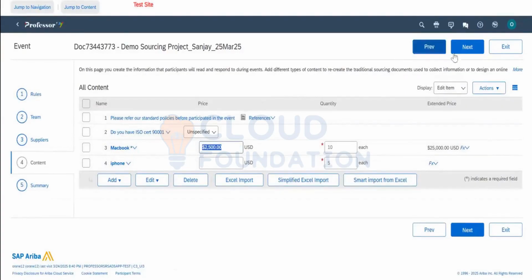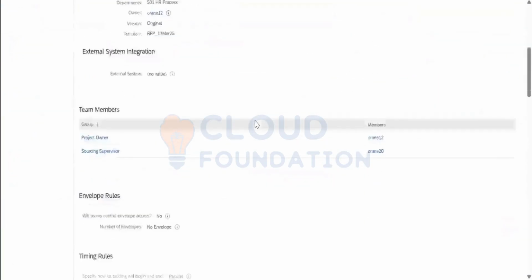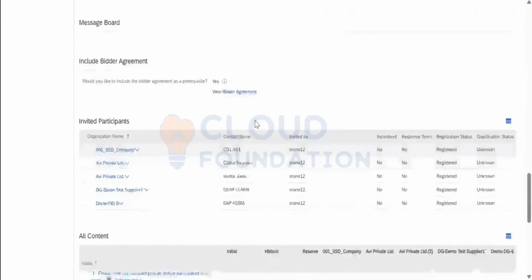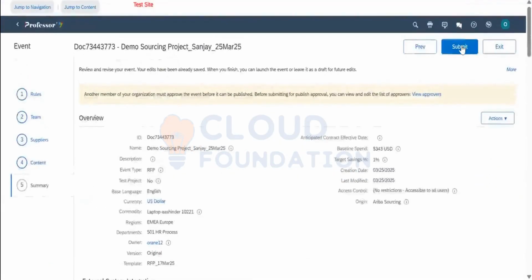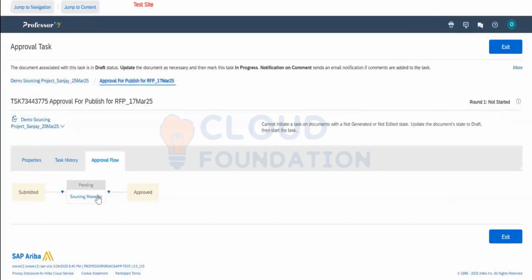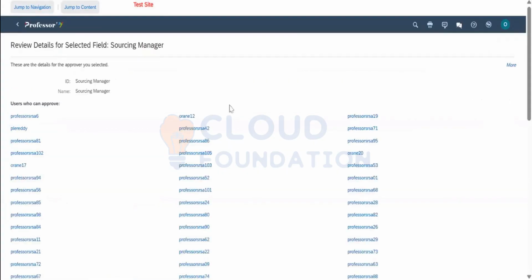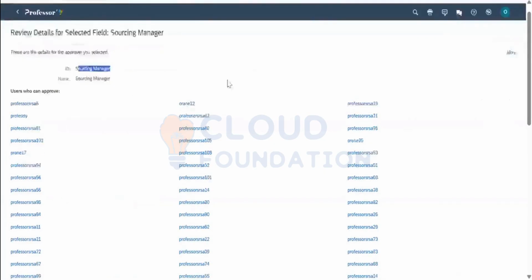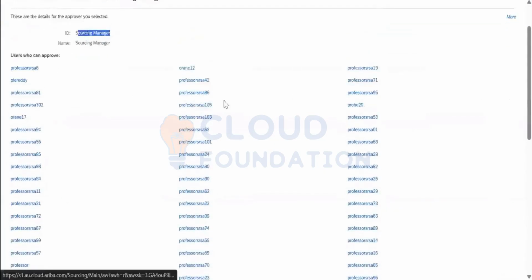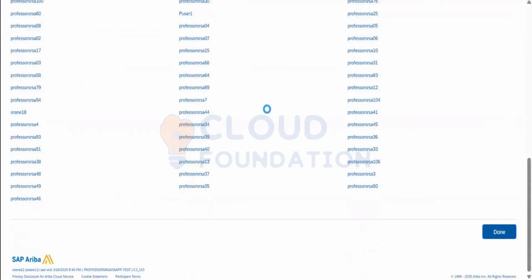Now I am going to go ahead and publish this event. So now 4 activities have been completed. Click here. The system gives you an option to revisit all the details which you have asked. If it is okay, then you can go ahead and publish. But before submitting, the system is saying you have an approval task for publishing. So who is the approver? Sourcing manager is the approver. All this is a system level permission. So all these persons can approve my publishing order. So I will click done.